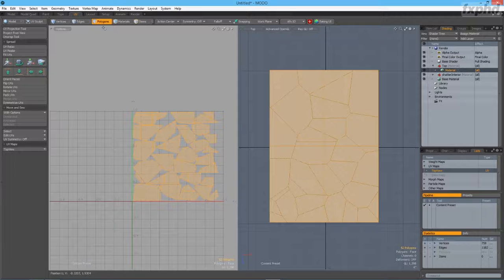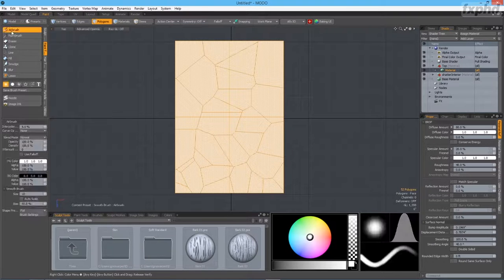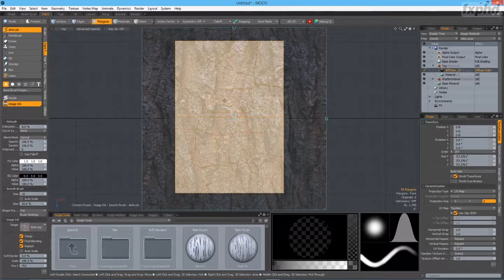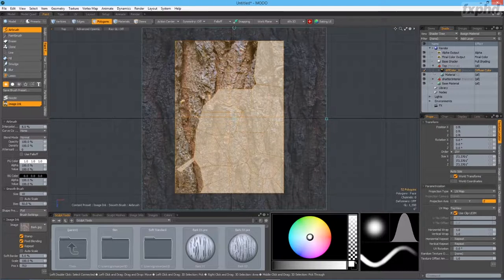So now what we can do is come back over to paint, airbrush, image ink, select. Make sure that you have stamp on, click to stamp that down, and what it's going to do is you can stamp this on each one of these individual pieces.